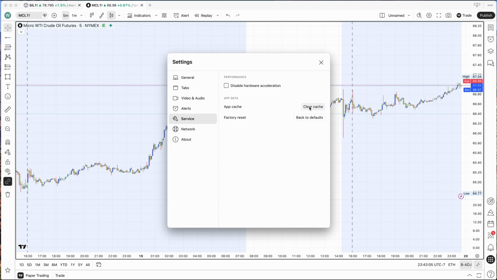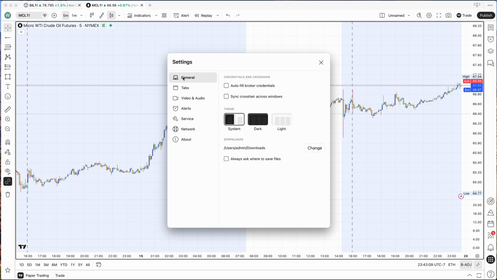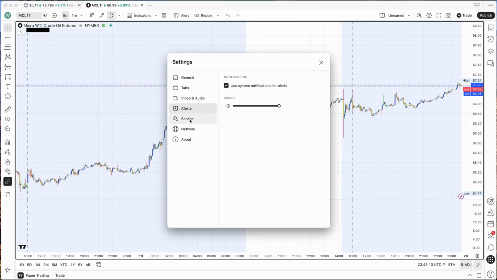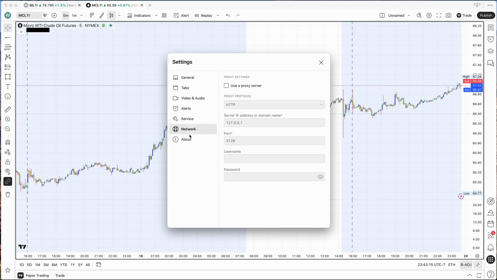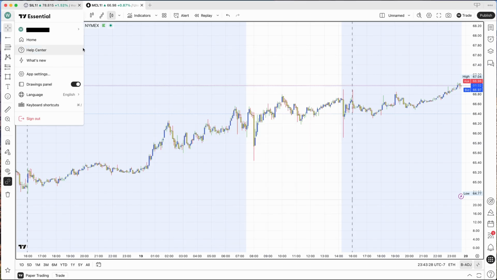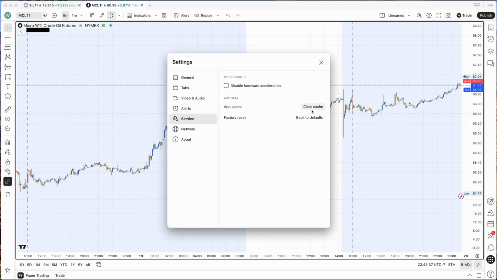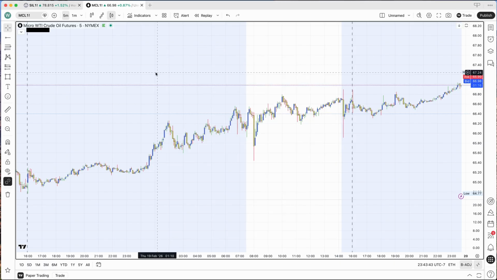You can explore these at your leisure. They are just fundamental functions inside of the settings in TradingView. I'm often using the app setting and clearing the cache under Service because sometimes TradingView will just get wonky, just like any other website. Okay, so now we're going to go to the right.